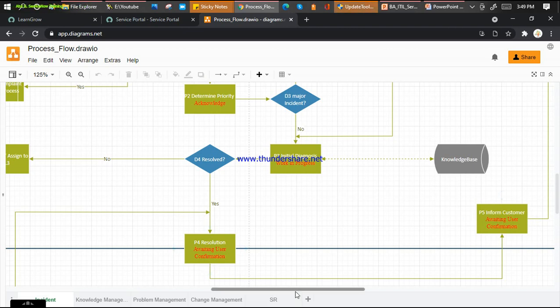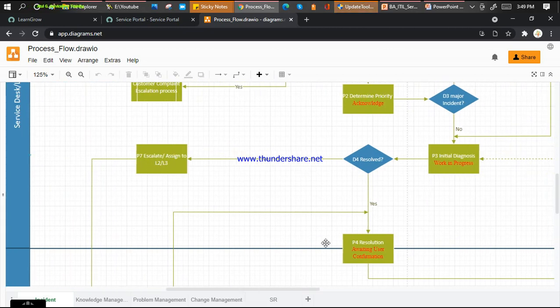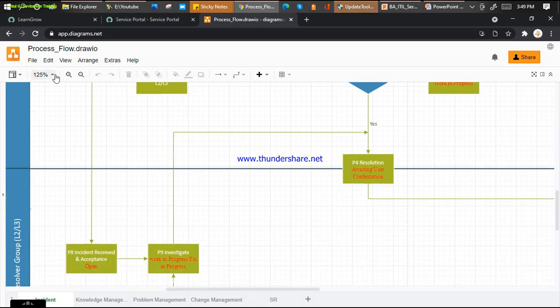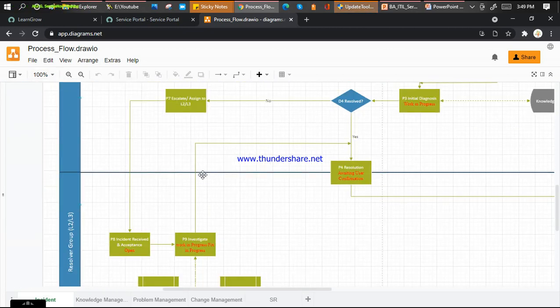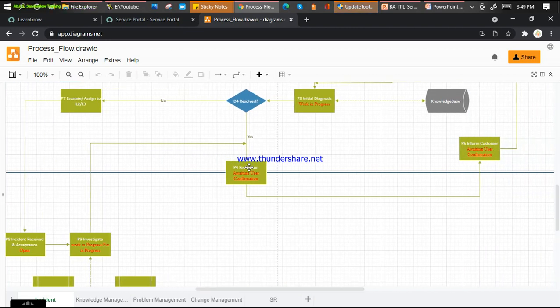Let me tell you why I put this particular step here. Now you can see that I put this resolution in between the L1 and L2 team. I'll tell you why I put it this way. Now if I say let's get a confirmation from the user, it sends an email to the user here. I'll come to this portion a little later, please wait for a minute.